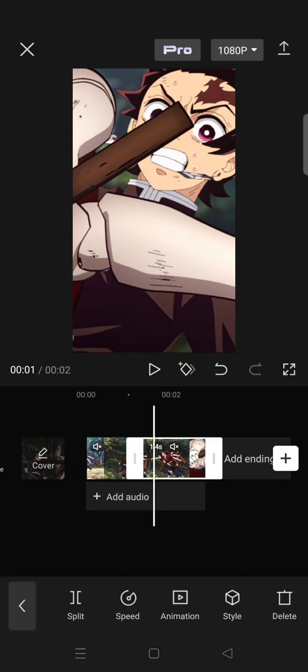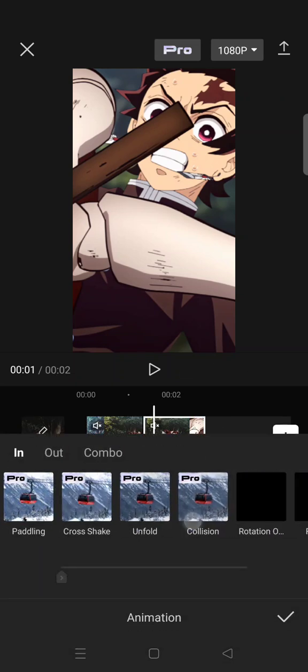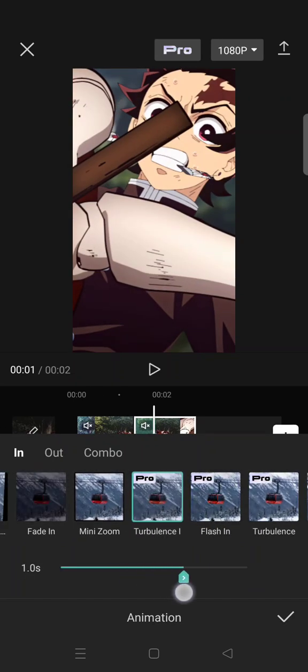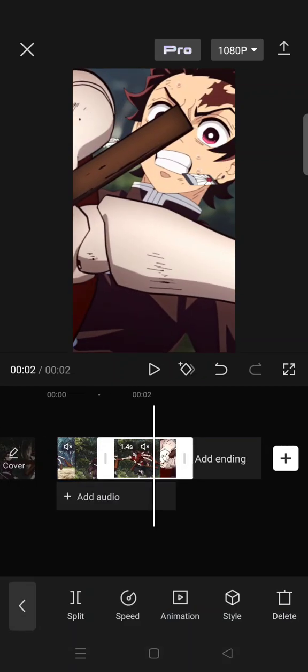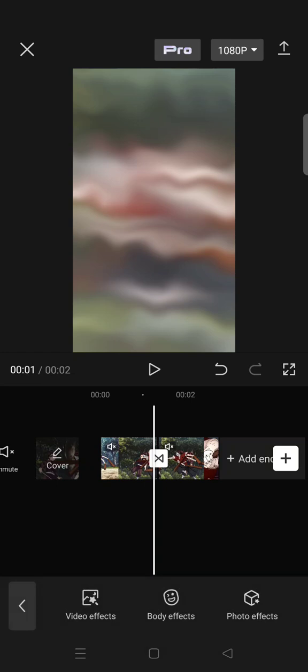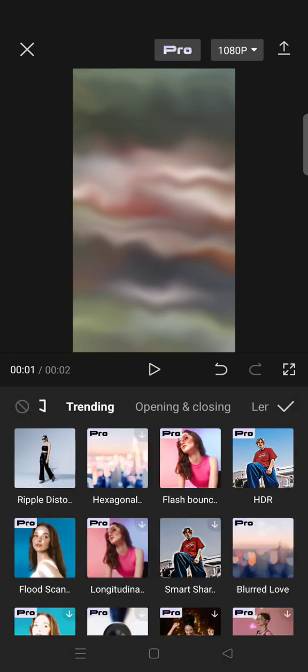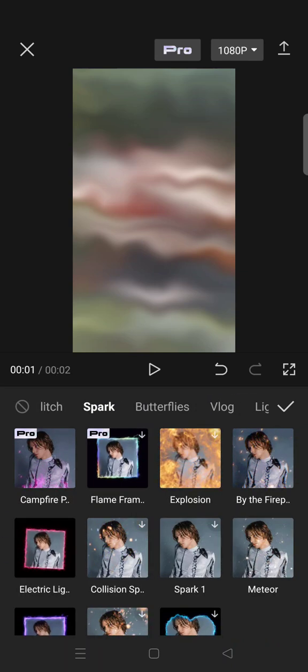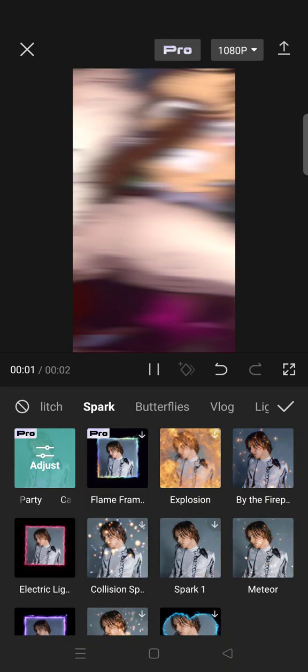Now click on the second clip, animation. Under the in category, select the turbulence animation for 1 second. And lastly, you need to go to the video effect, find the spark category, and then select the campfire party.